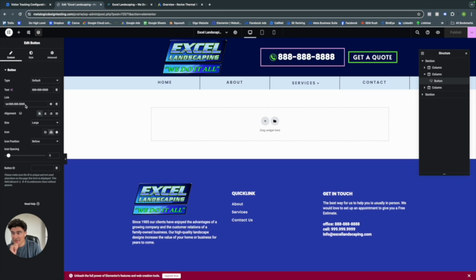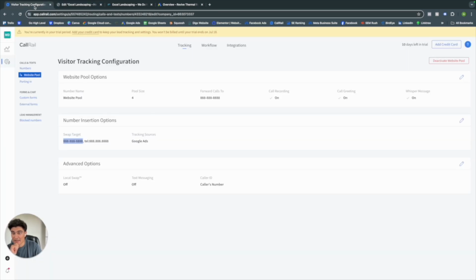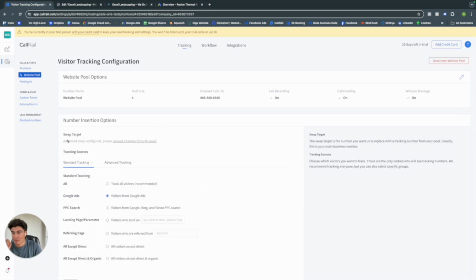And our second part is 888.888. So mine might look a little different than yours. That's because I already reached out to CallRail. If you are still having troubles with your swap target, you can click edit, go here, and email CallRail that you want to change your swap target, or use their chat feature on their website and get help immediately. They're super friendly people and they help me out within a matter of seconds.